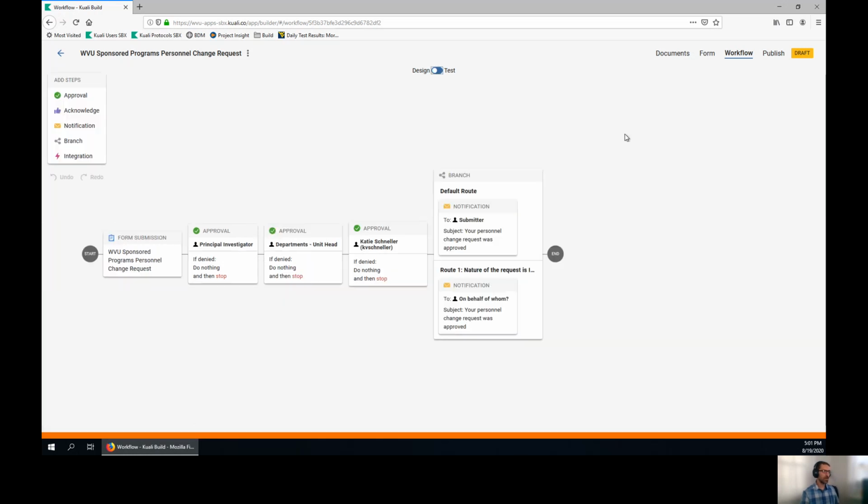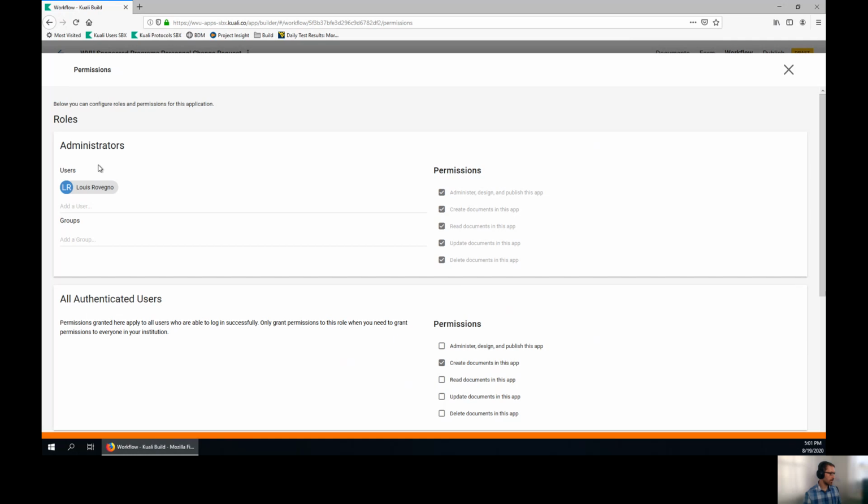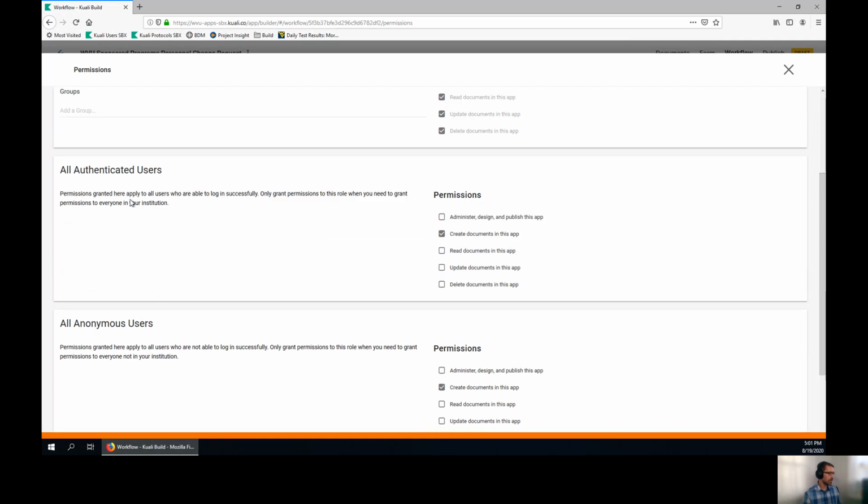So a few other features that are worth showing off here. When we're setting up an app, we can control the permissions for the app. I can decide who my administrators are. They have full permissions. I can say what all authenticated users are able to do. These are people who have WVU usernames and passwords. And usually we just want them to be able to create documents. So in other words, submit a form.